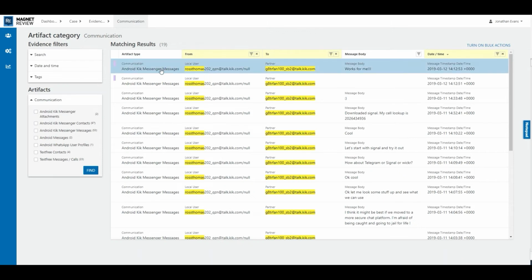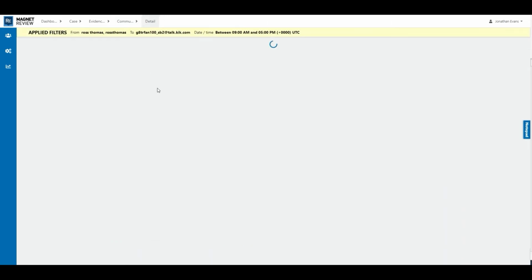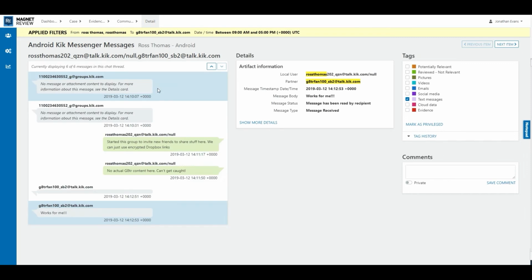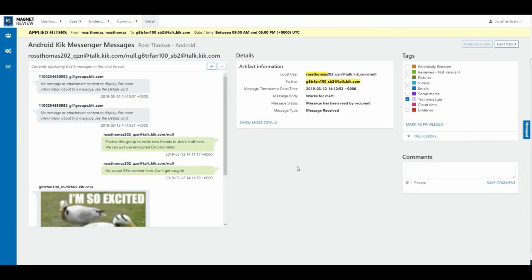When I click then a specific message here, you can see in addition to the usual artifact information you're presented with, you can also see all of the filters that were applied to get us here at the top.